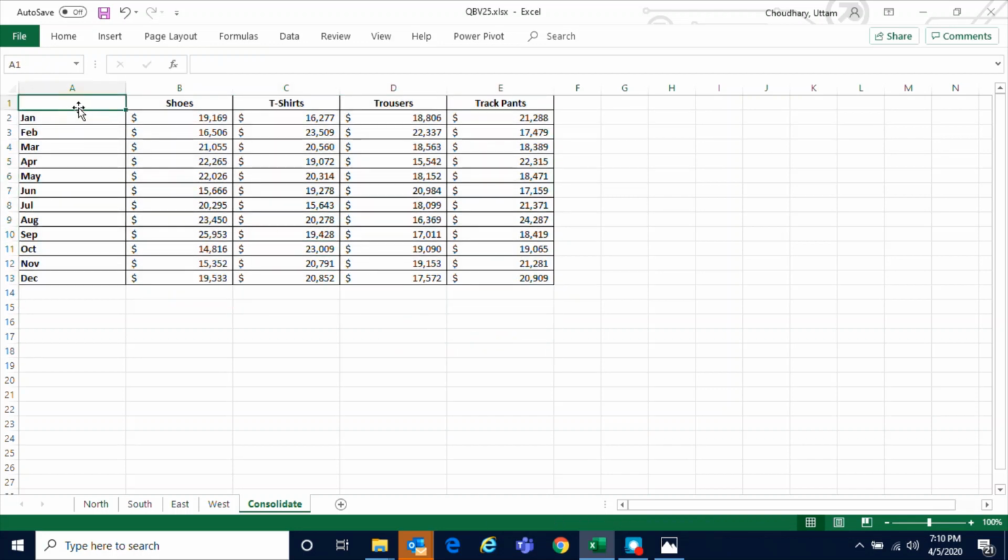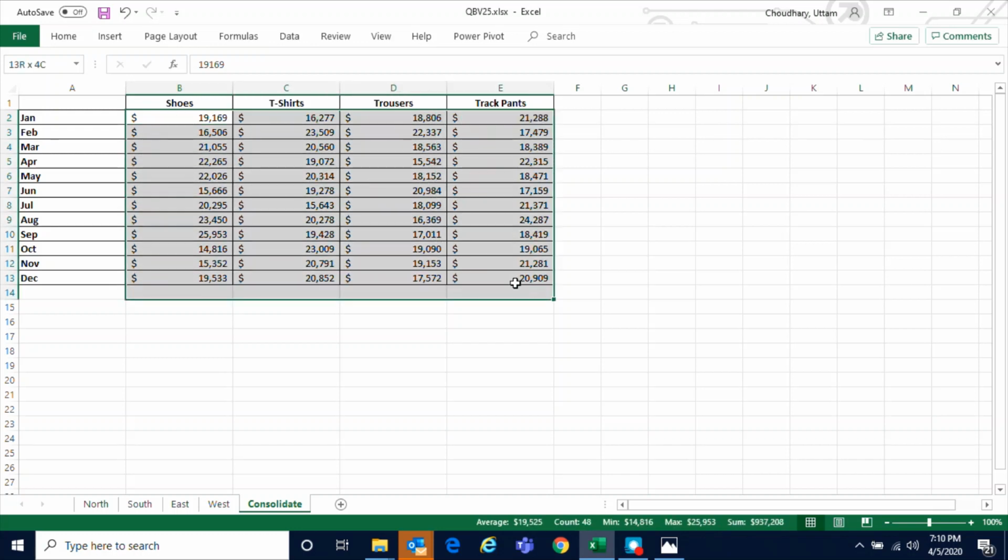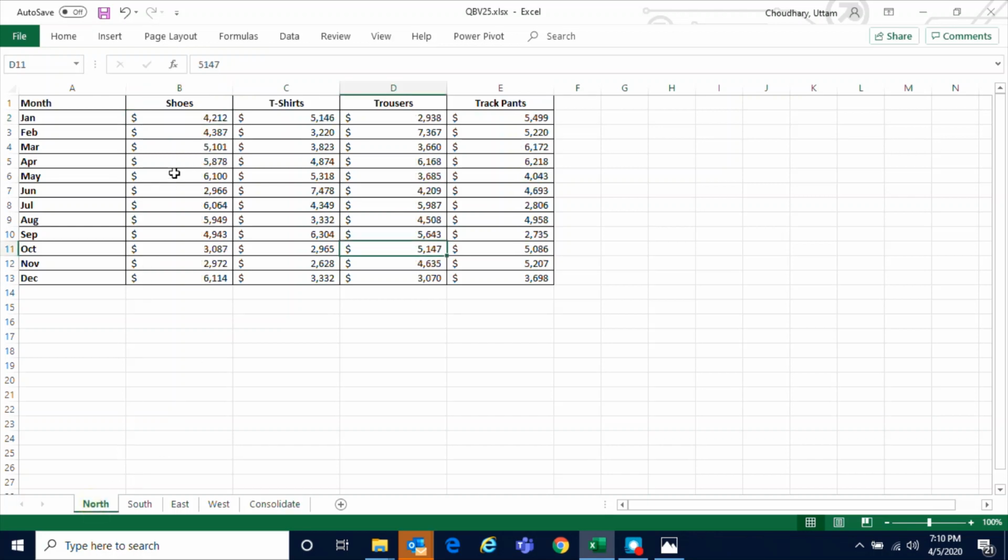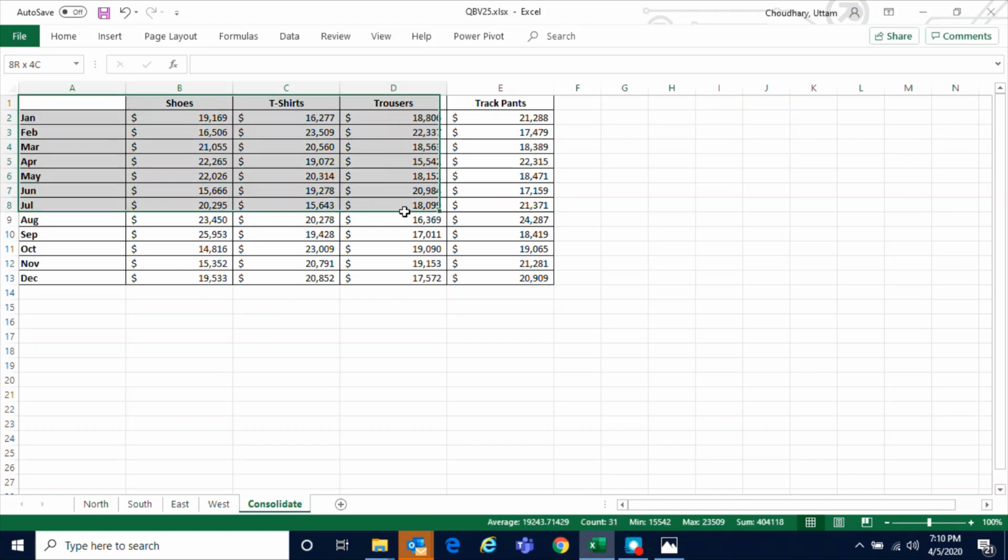Okay, so this was one way of doing it. It's quite quick, but it has one disadvantage. The disadvantage is that this just adds up the data and brings it out in a static way. In case I have to make some changes back in north and south, it doesn't reflect here because this data is not linked. It brings it out in a static fashion.